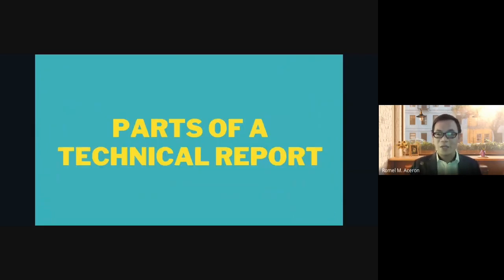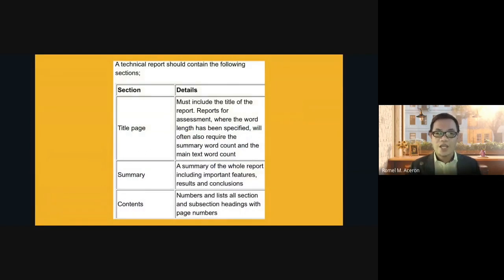Parts of technical report. First one is section. Then we have details. Okay, must include the title of the report. Reports for assessment where the word length has been specified will often also require the summary word count and the main text word count. Summary: a summary of the whole report including important features, results, and conclusions. Contents: numbers and lists all sections and subsections headings with page numbers.